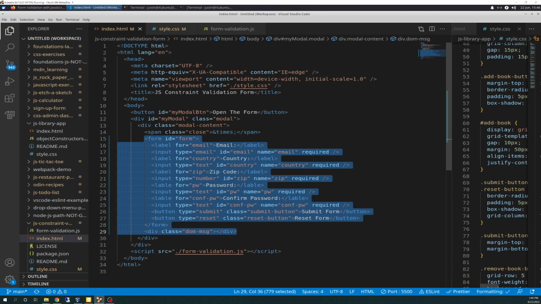So you have required on the email, required on the text for country, required on the zip code input, and also required on the password confirmation. Yeah, so that gets you your 5: 1, 2, 3, 4, 5. There's 5 fields.